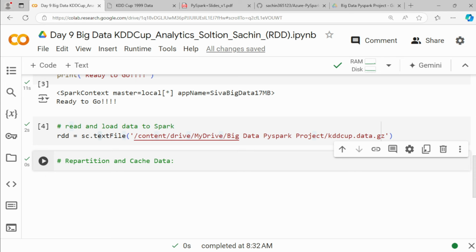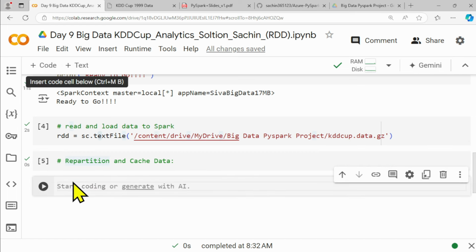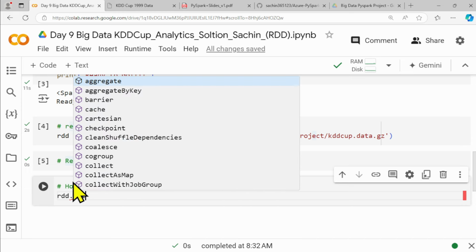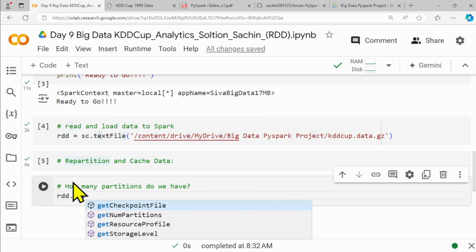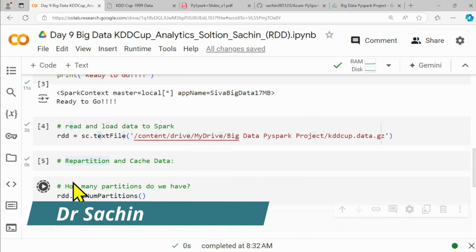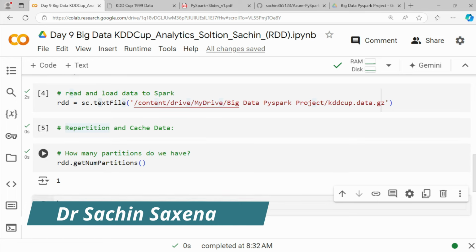So let's see how many partitions we have in my dataset currently. All right. So currently, I'll check using the get number of partitions function which is available for my dataset. Can you see? It's only one.